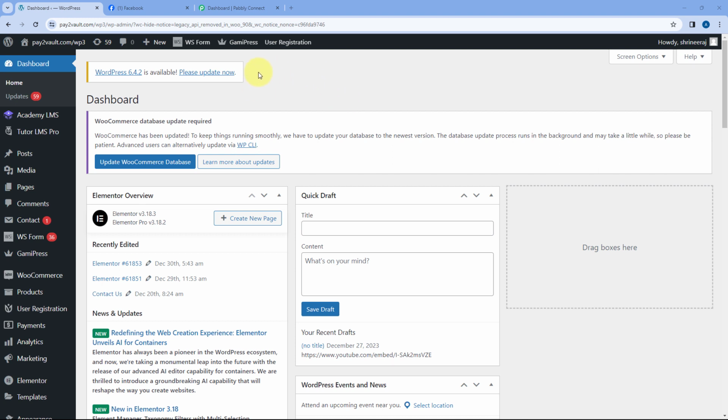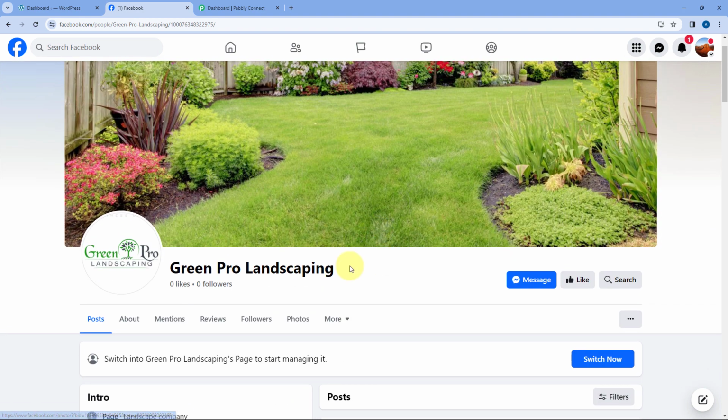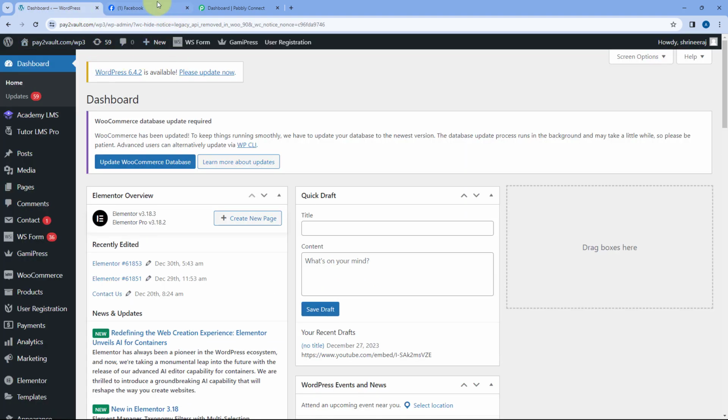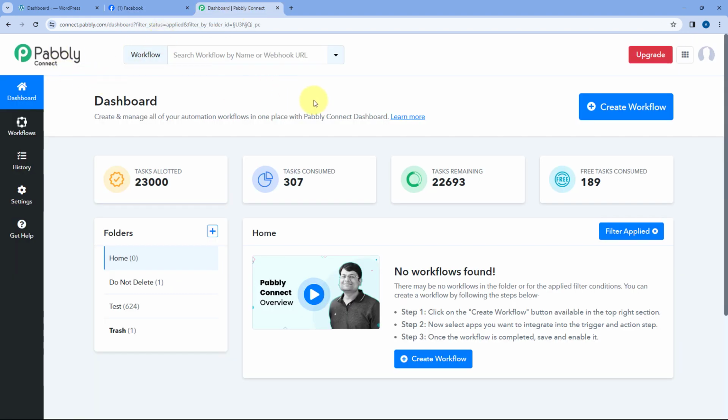So as you can see, this is my WordPress account. Now we want that whenever I publish any post on my WordPress account, I want to share the exact same post automatically on my Facebook page with my community. Now to do this, we have to connect WordPress with our Facebook page. And we are going to use Pabbly Connect, which is an automation and integration platform to do so.